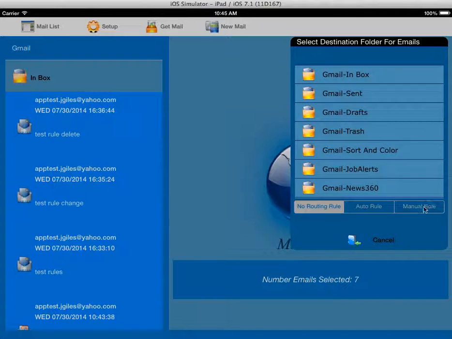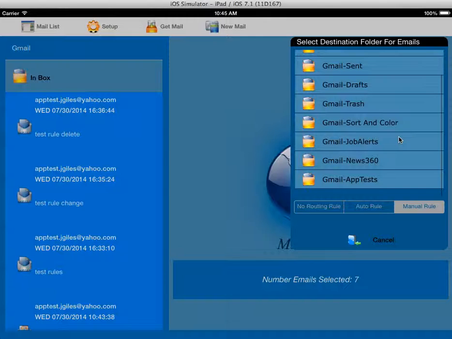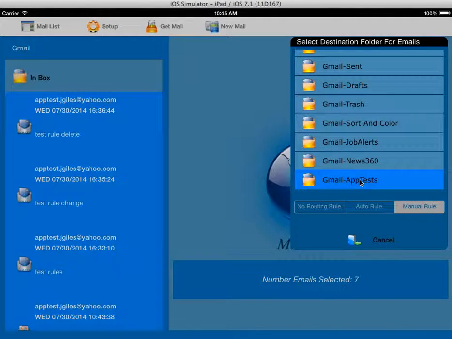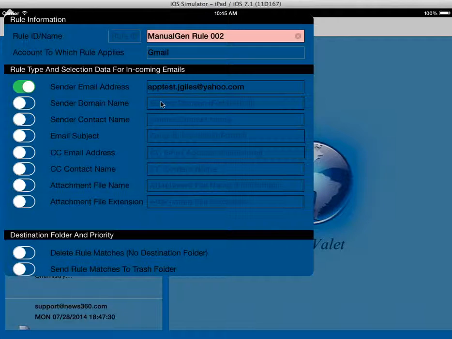And also, I again want to create rules manually. So I'm going to select Manual Rule. And let's scroll this down a little bit, and there's our app test folder. I'm going to select app test as the destination folder. And as soon as I select that, it will go ahead and do the move. And at the same time, it will create our routing rule with the sender address filled in. Again, I could change that to some other selection criteria if I wanted to.